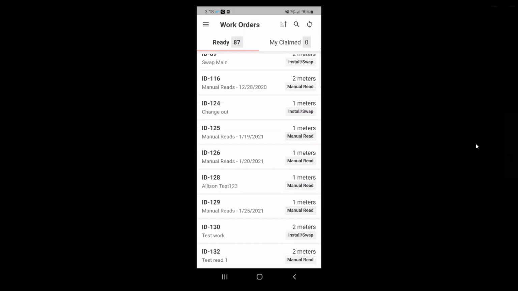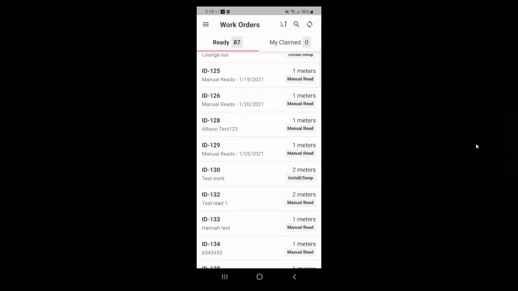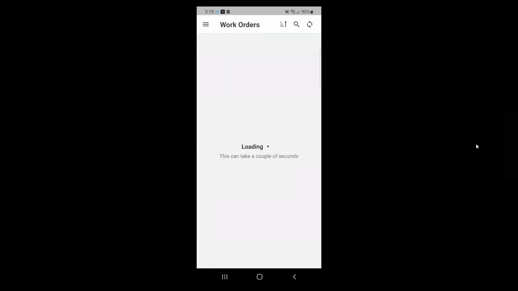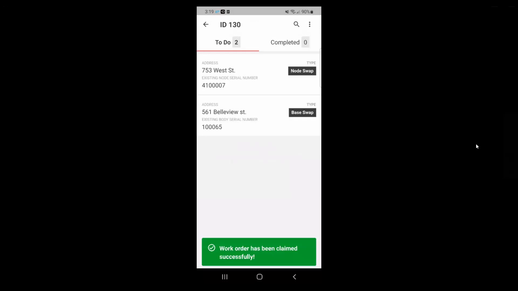So let's say, just for an example here, I'm going to choose this one down here. This is install swap. So this is ID 130. So I just selected that just by pressing it. You're going to see these are node swaps. So this is a 130 node swap. And then I can kind of claim this at the bottom. You'll see that claim work order. So all I have to do is press that. And it's going to say your work order has been claimed successfully.